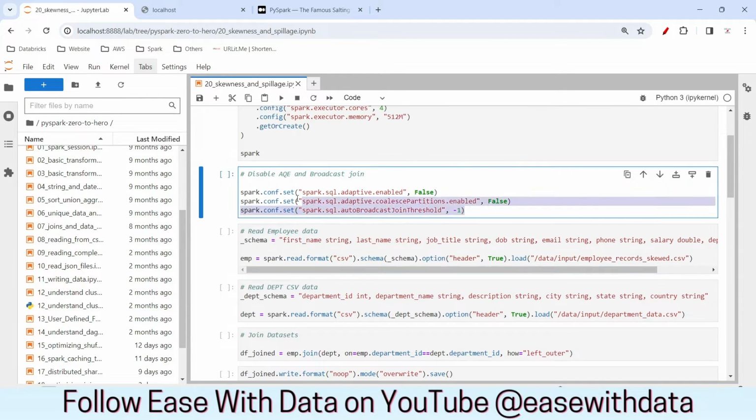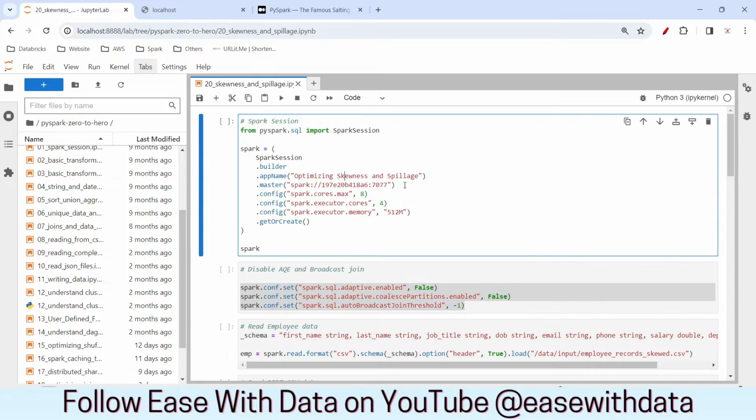For today's session, I am going to disable the AQE in order to demonstrate how skewness can be fixed with salting techniques. For the Spark session, I am running my master on my Spark cluster. The max number of cores that I'm going to use is 8 and the executor max core is 4. So we'll have two executors with 4 cores each and the memory is set to 512 MB.